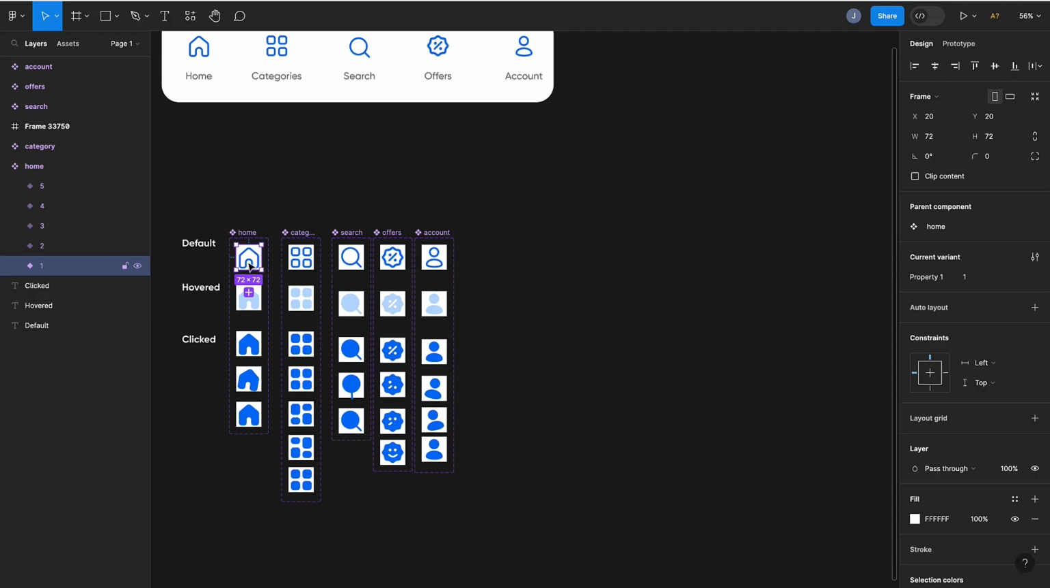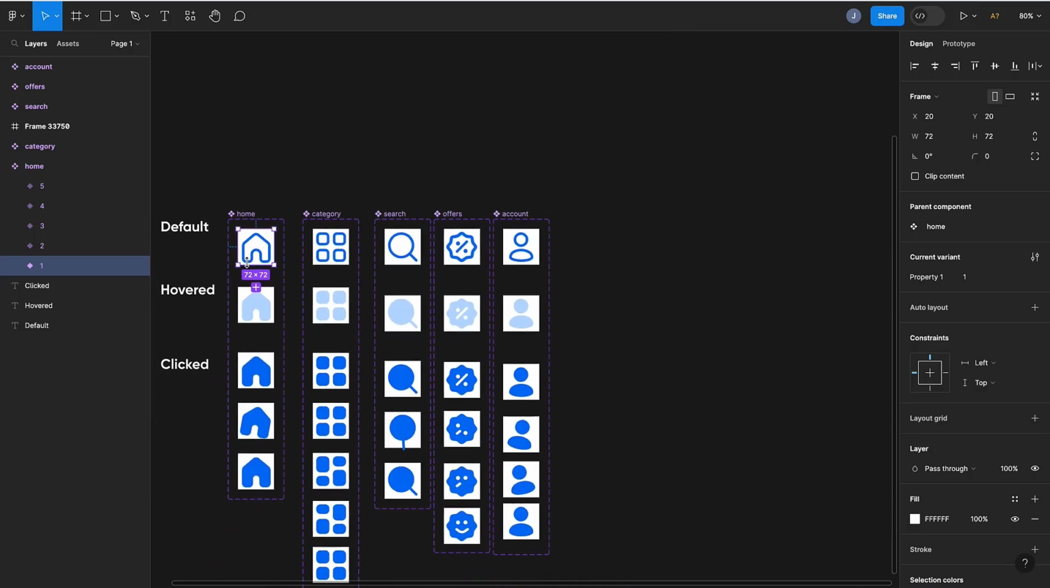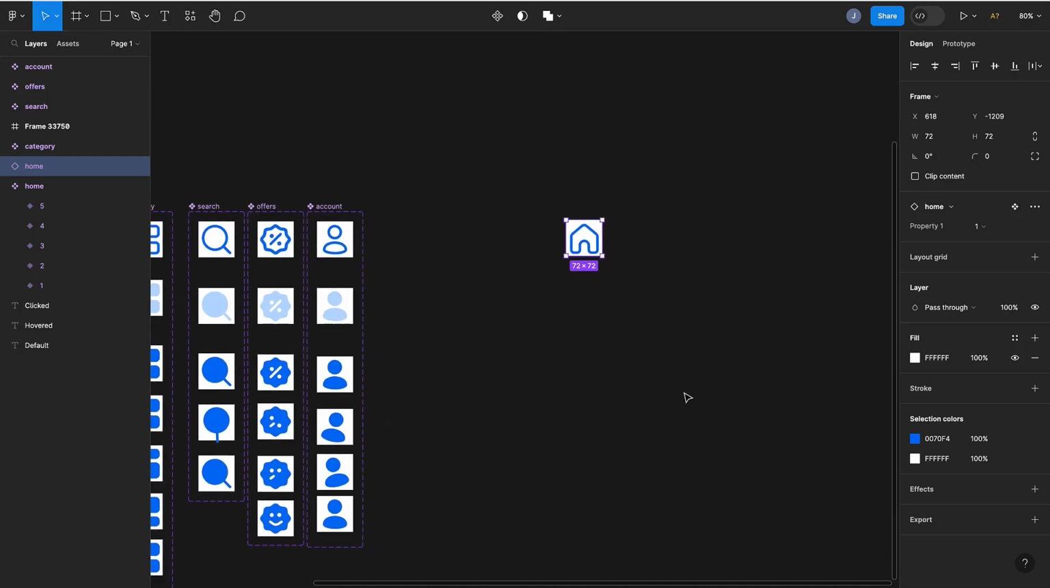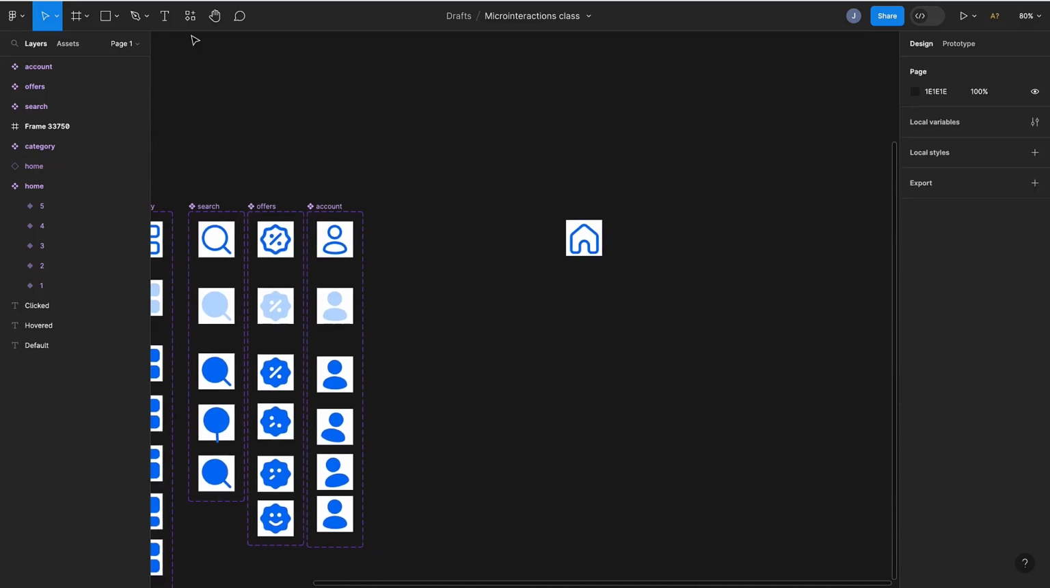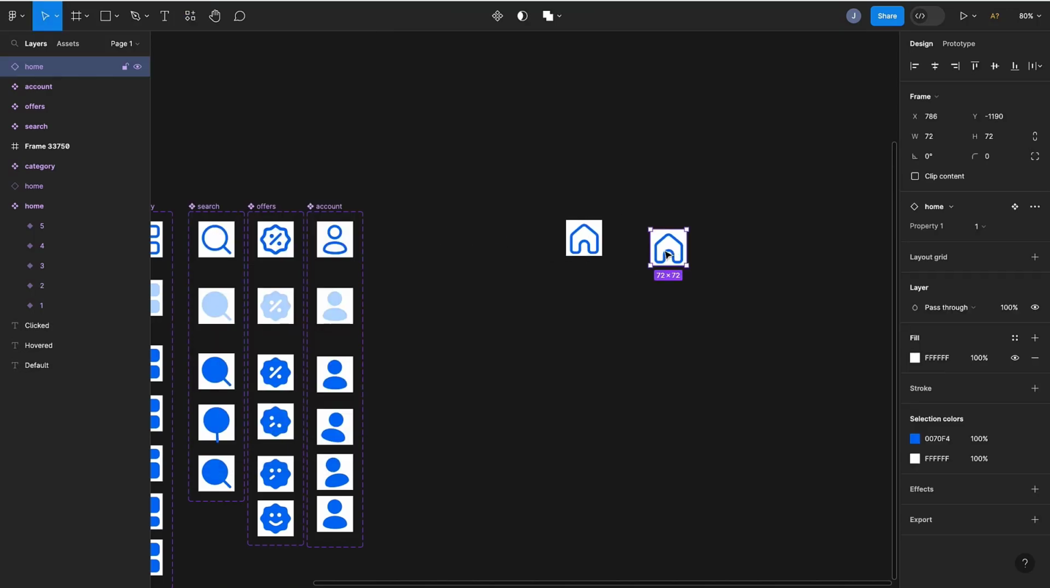So the first thing will be to create an instance of the home icon. To do that, hold Alt or Option and click and drag away a copy. You can also choose to create an instance by going to the Resource tab under the Components section and then select your home. So you can choose to work with whichever one works for you.